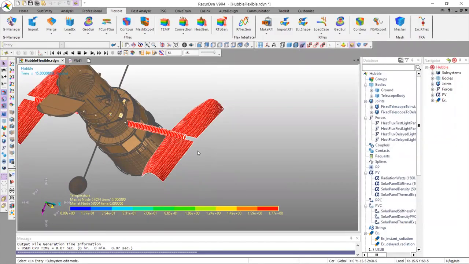Okay, so I think that covers just about everything that I wanted to go over on the thermal side of it. Like I said, pretty straightforward to add into a system, but it allows you to do new types of analysis and answer new questions.